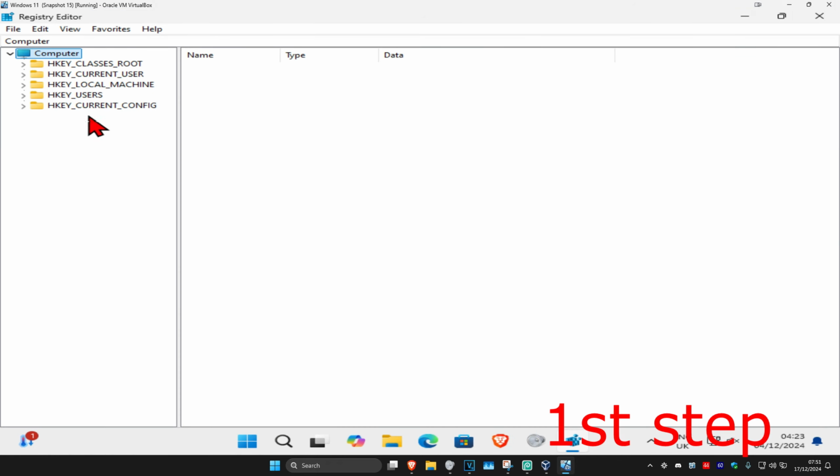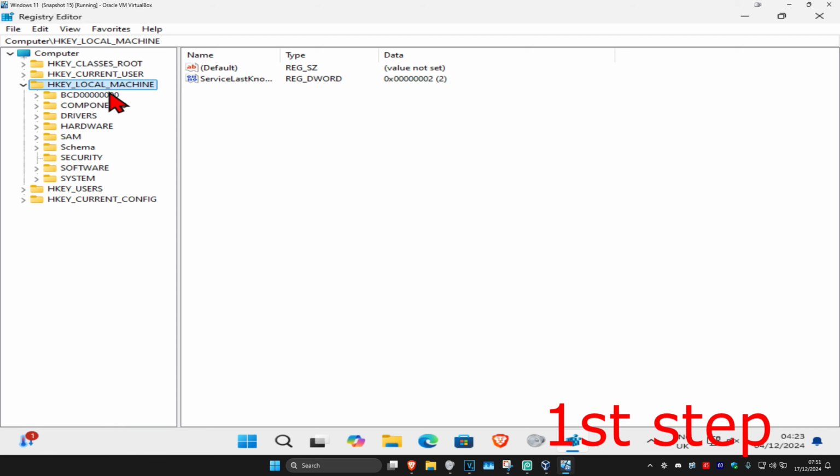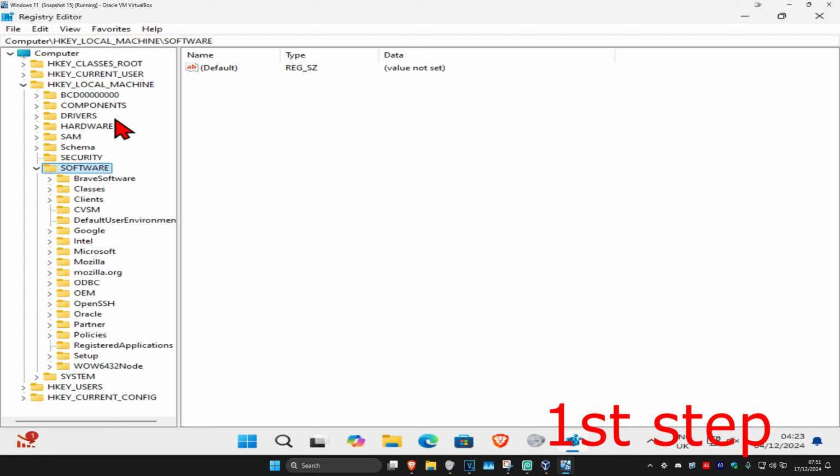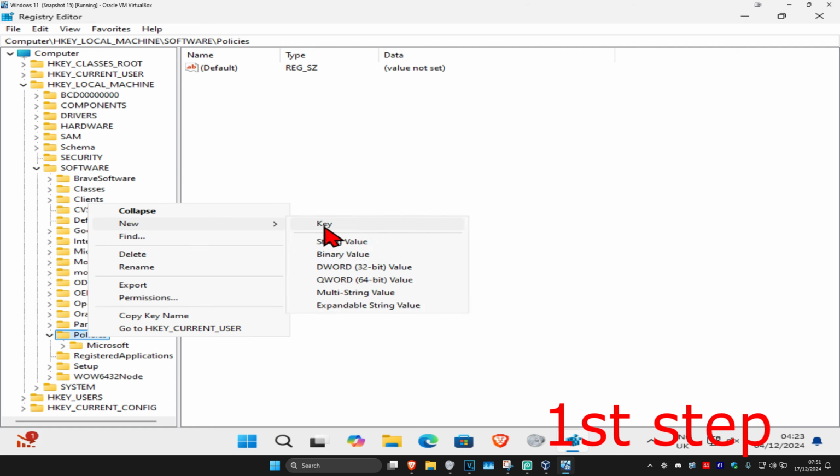So first you're going to expand HKEY_LOCAL_MACHINE. Now you're going to expand software. Now you're going to expand policies. Now you're going to right click on policies and then click on new and then click on key.